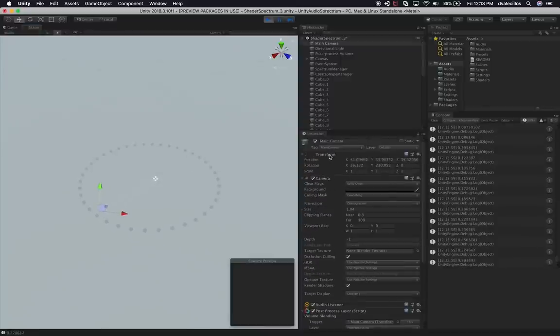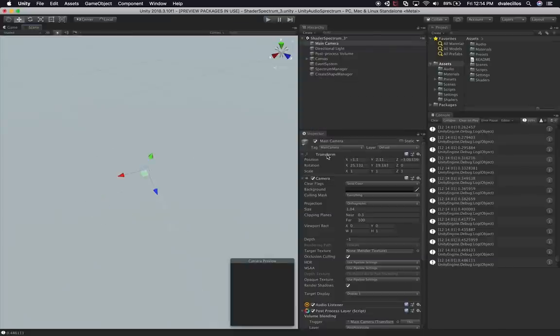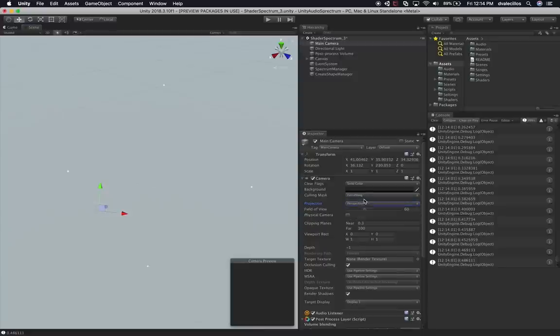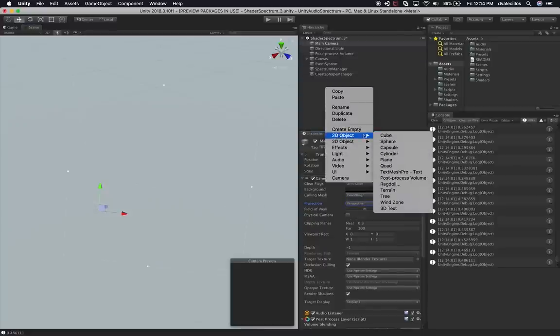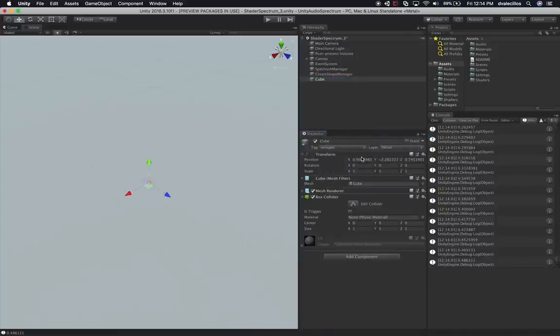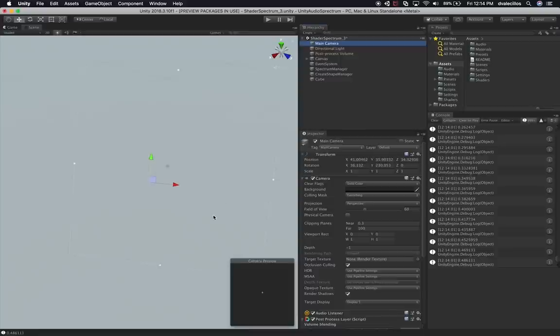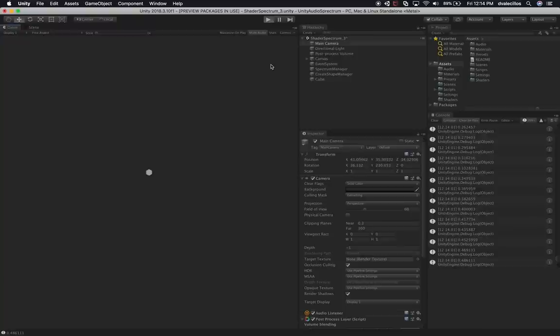The first thing I'm going to do is copy my transform on the camera because I need to apply the position that I set. I'm just going to say paste component values. I'm also going to change the camera to be perspective. There we go. Then, just for now for debugging, let's create a new cube. It's going to create at 0, 0, 0. Let's go into our camera. I think our camera is just way too far. Let's hit play and see what happens with the shapes.